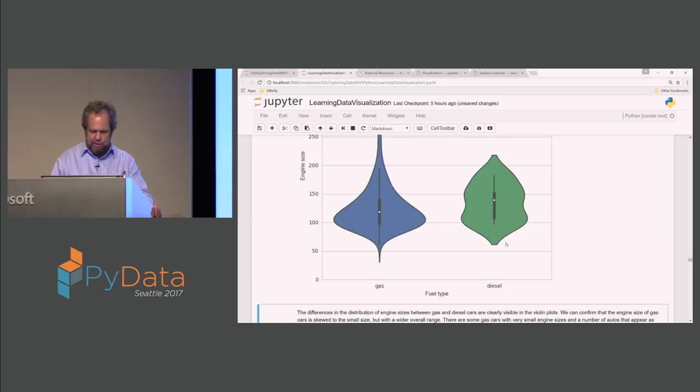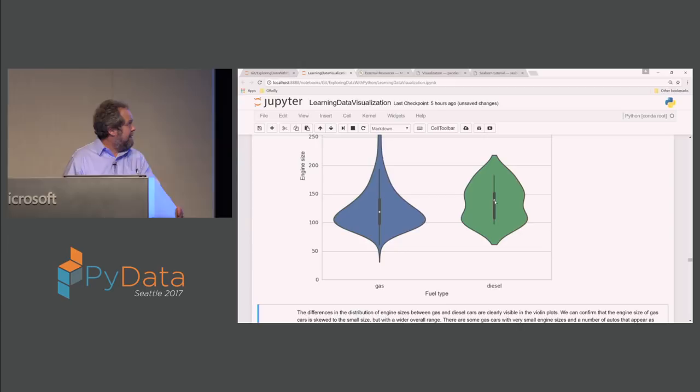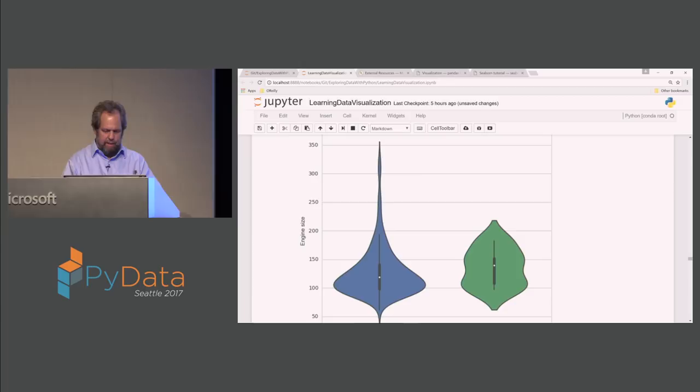And you can actually see they've done a little box plotty kind of thing in here. The white dot is the median, and you can see the upper interquartile, the lower interquartile, et cetera. And as we saw before with the box plots, there's a lot of outliers in gasoline cars. There's apparently a lot of gasoline cars with really big engines.